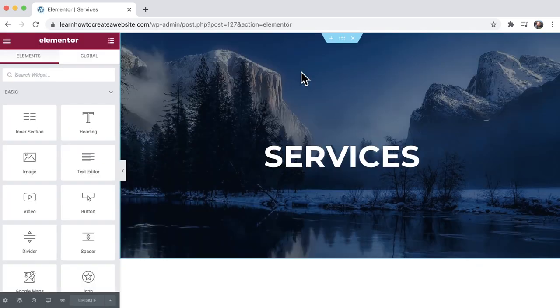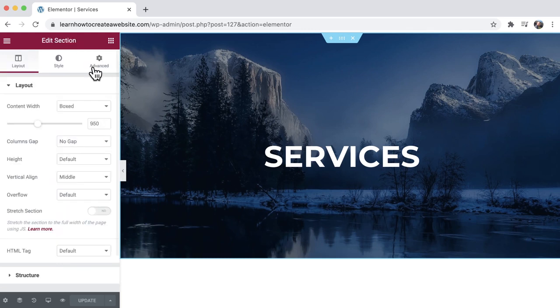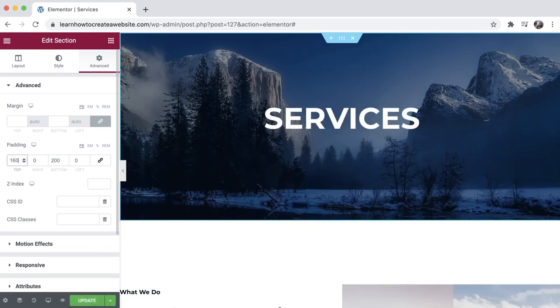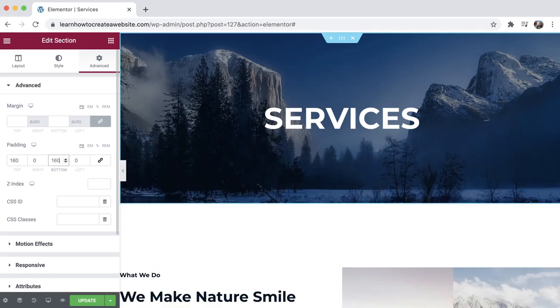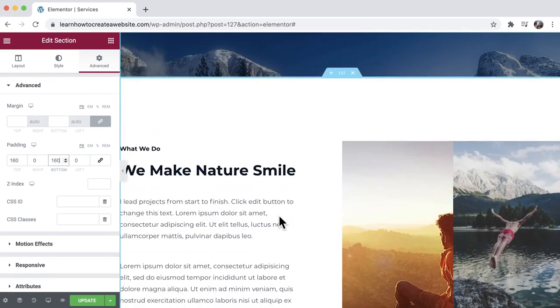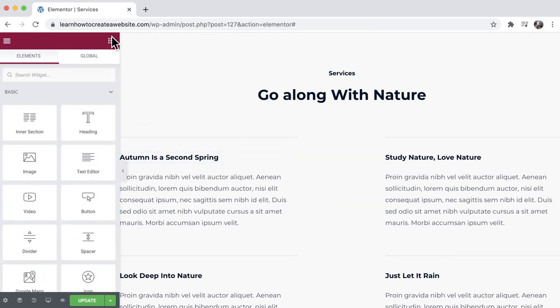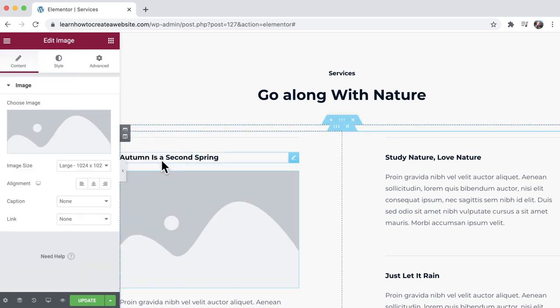All right, and to reduce the amount of space between here and here, you probably know how to do it. Click on the entire section and click Advanced. We're gonna make this 160 on the top and 160 at the bottom. Next, we're gonna scroll down, and we're gonna add pictures right here. So all we have to do is click on this Elements button, and then click, hold, and drag an image in. And now we can choose our image from the image library.